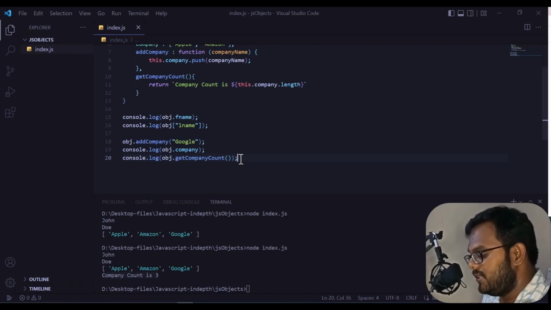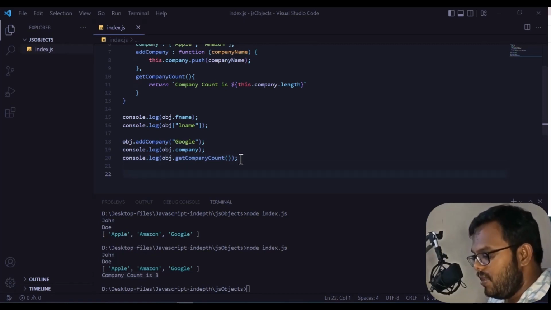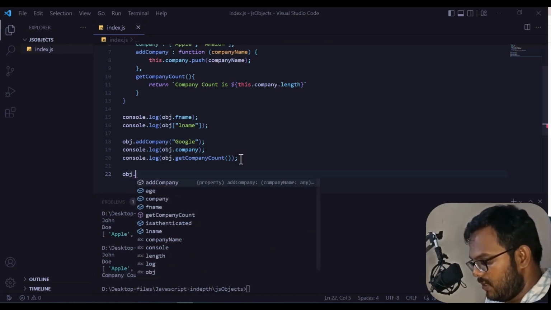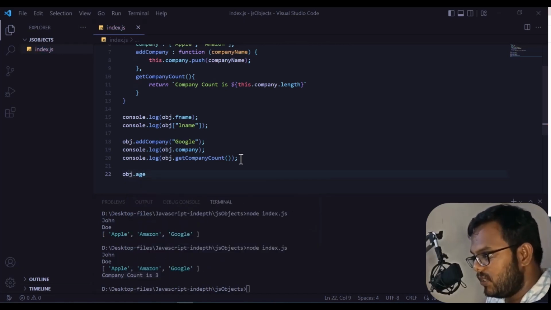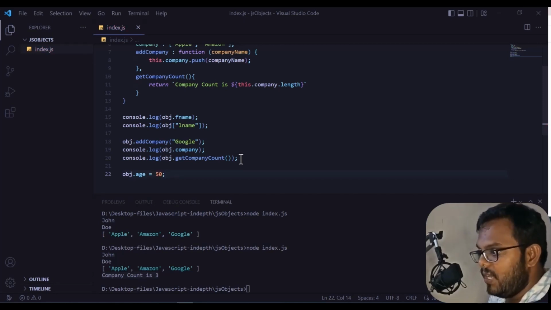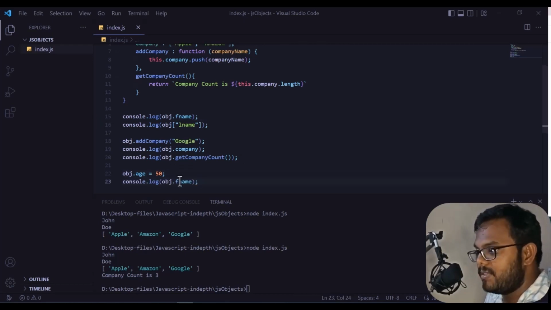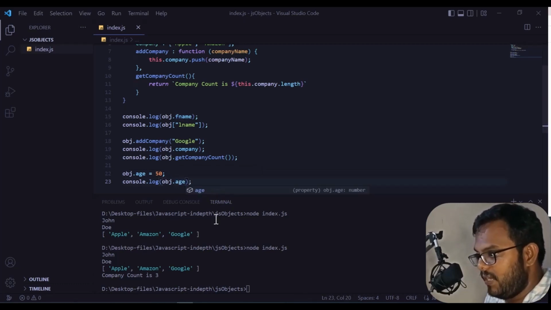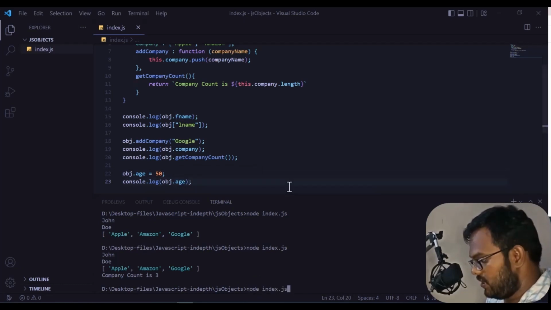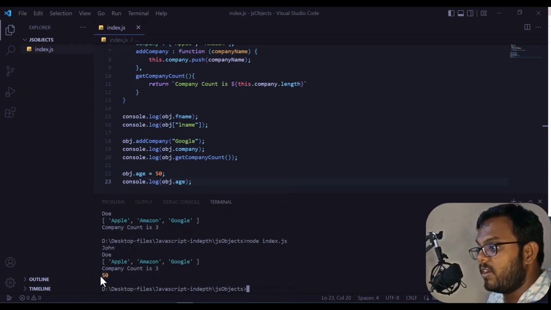In the object, is it possible to change any property value? Yes, that is also possible. For example, I have used obj.age equal to, I'm giving just 50, and then we can check whether it is working or not. For this I have to copy this one and paste it here, and then I am giving age and just logging it. This is working fine.